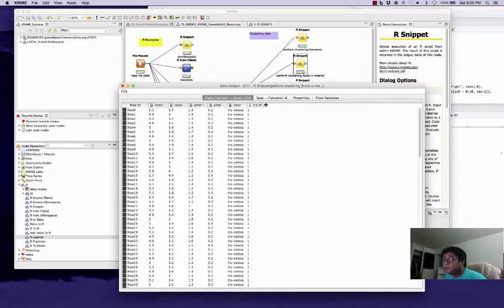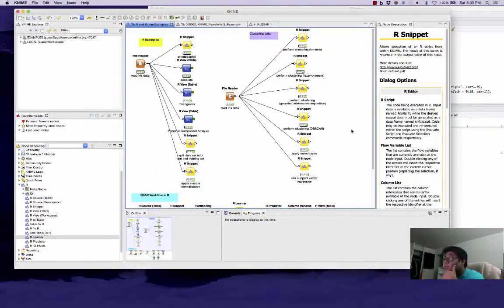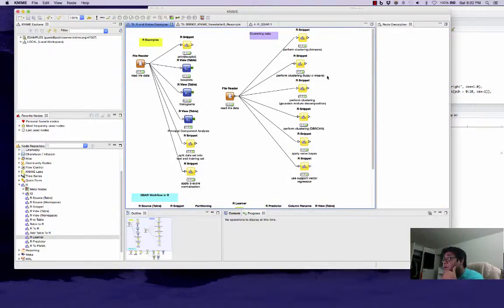So these are the different groups where these nodes are getting clustered. This is how you can write your own R codes, and the final data frame you can pass it for further computation for the next node.